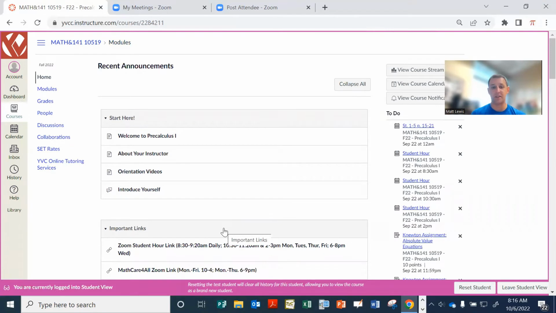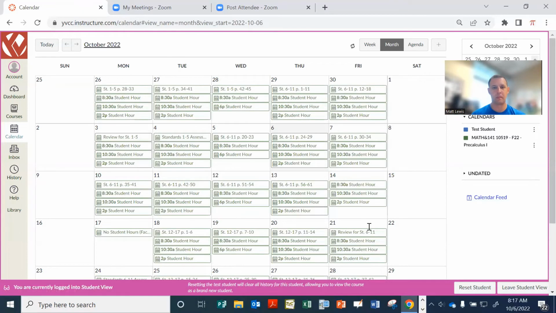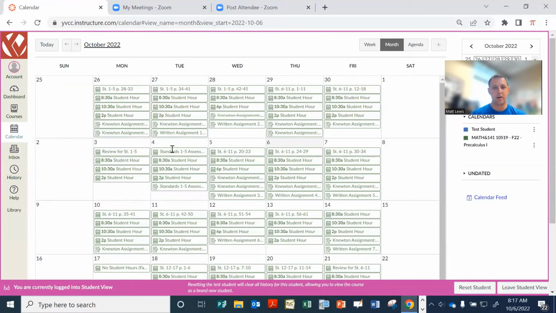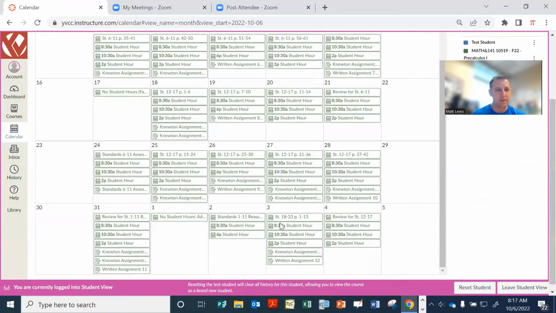So let's talk about reassessing real quick. So what's going to happen? I'll go to the calendar here for this. So here on October 4th was the standards 1 through 5 assessment. Then much later down the road here, on the 24th is your standards 6 through 11 assessment. And then on November 2nd, you'll have the opportunity to reassess on standards 1 through 11.